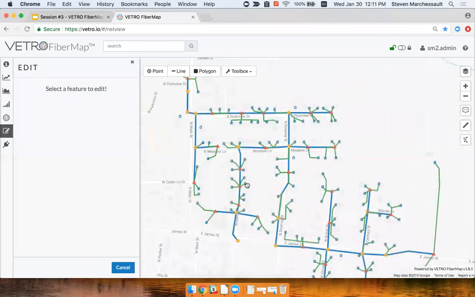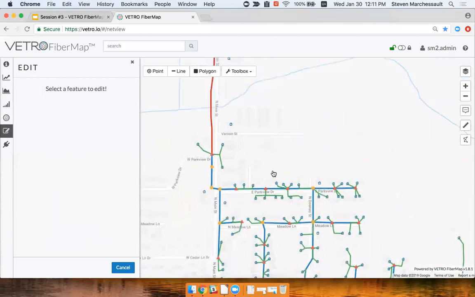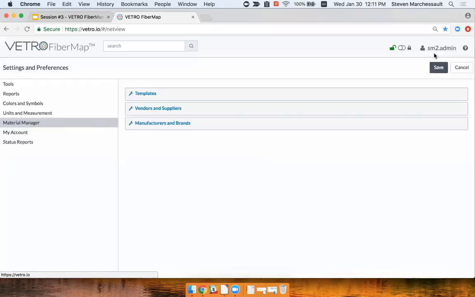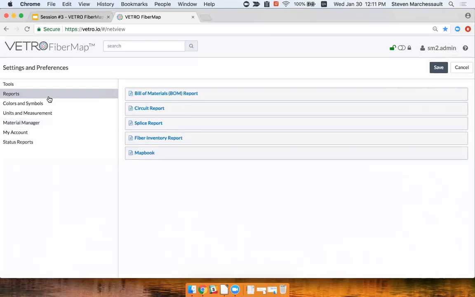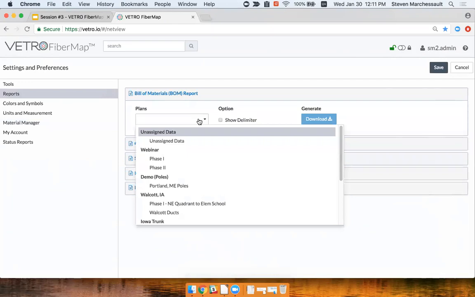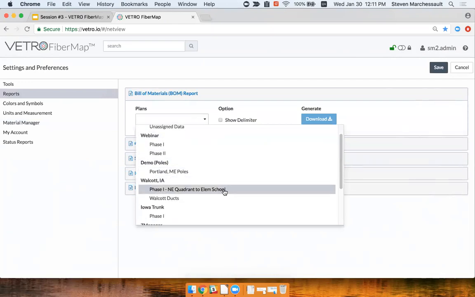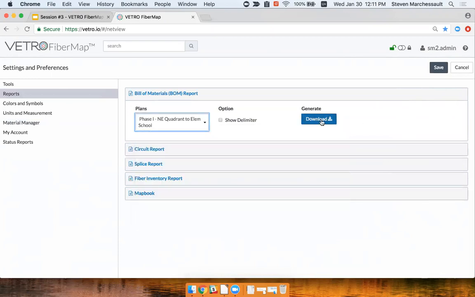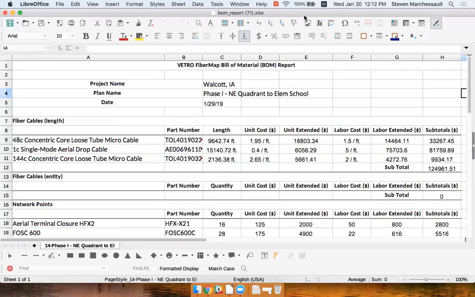Once you're satisfied with the material assignments, if you have all of the material assignments that you need, you can then jump into the user dashboard here, the reports, expand the bill of materials report, expand the plans, and from here we can select the plan we're interested in and download. So now I have generated a spreadsheet of our bill of materials. We'll open that here.